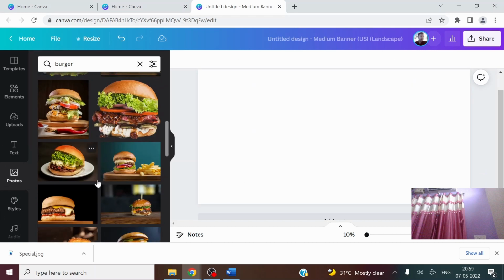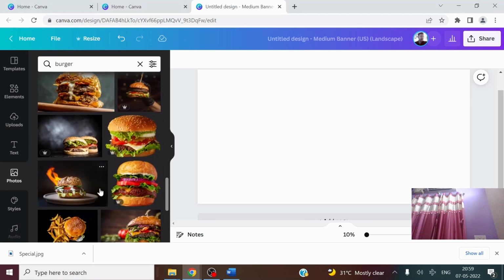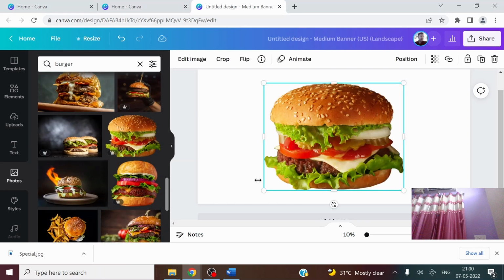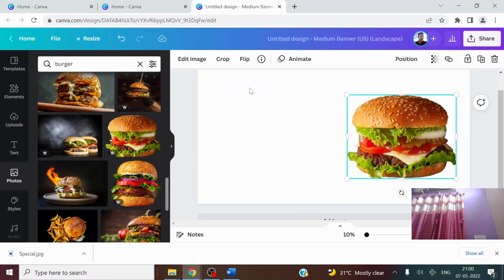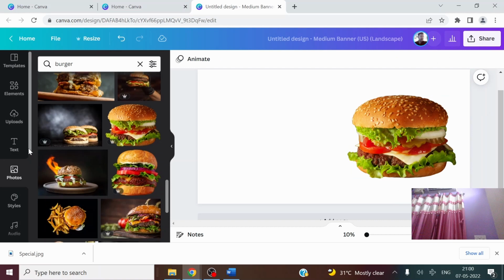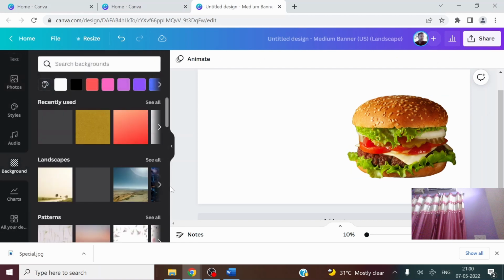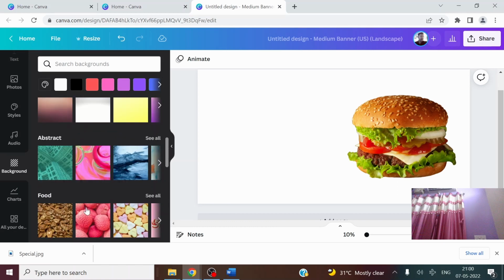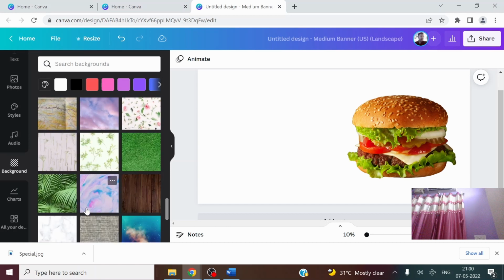This is the one we used already. You look for something interesting, different, unique. Probably this one. Okay, so the burger has come. You can just keep it here. If you want to change the background, just go to the left hand side and click on this background. You will get different options available. Whatever you feel appropriate for a burger shop, you can choose any color as you like.